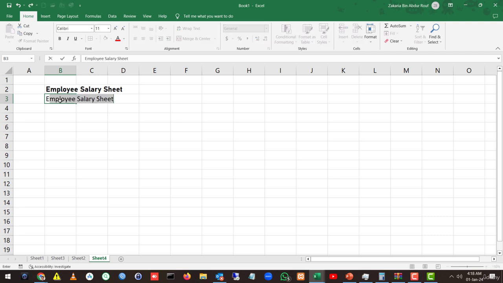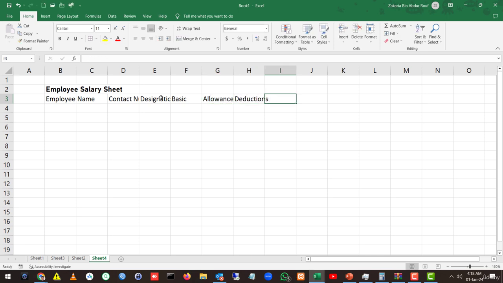Now let's come to the first column. So it will be employee ID, name, contact number, designation. So you have the basic salary, the allowances, and the deductions. Right, salary.